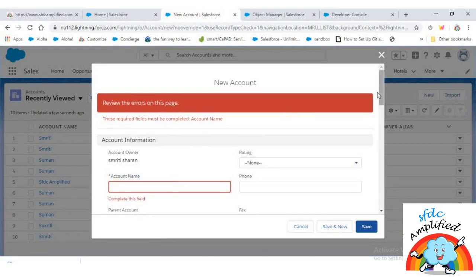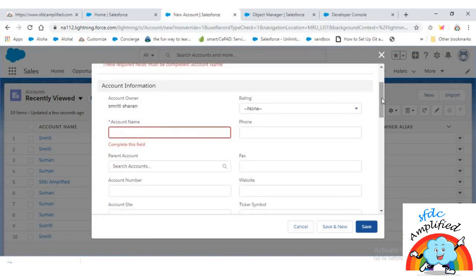So every time you are doing it in Apex, you just need to see which fields are mandatory, that is required, and you have to populate those fields so that the record gets inserted. Now I will show it with the help of an example.